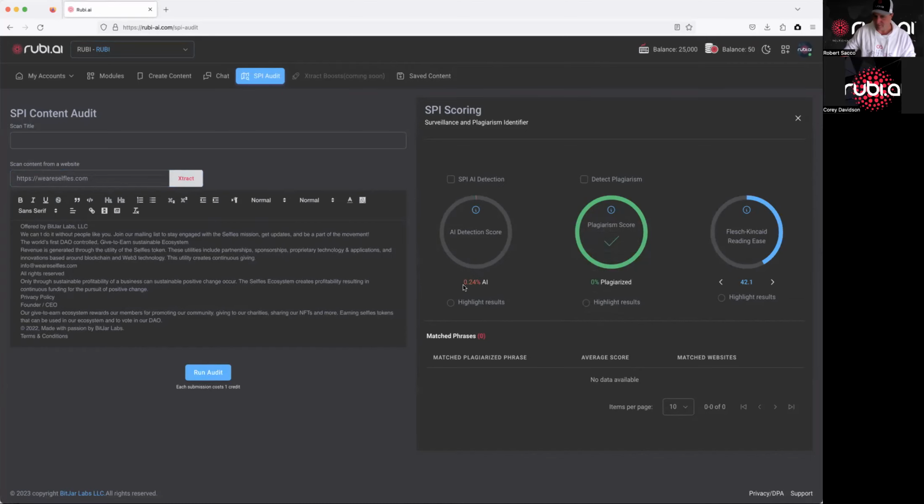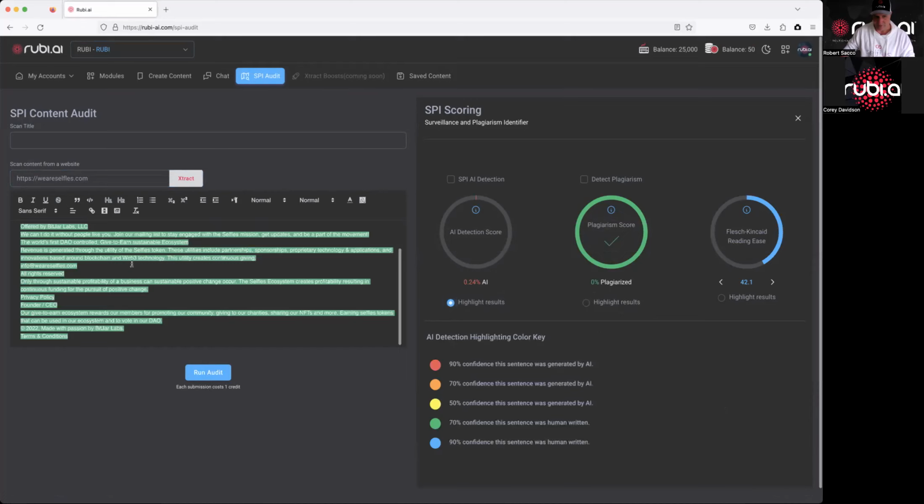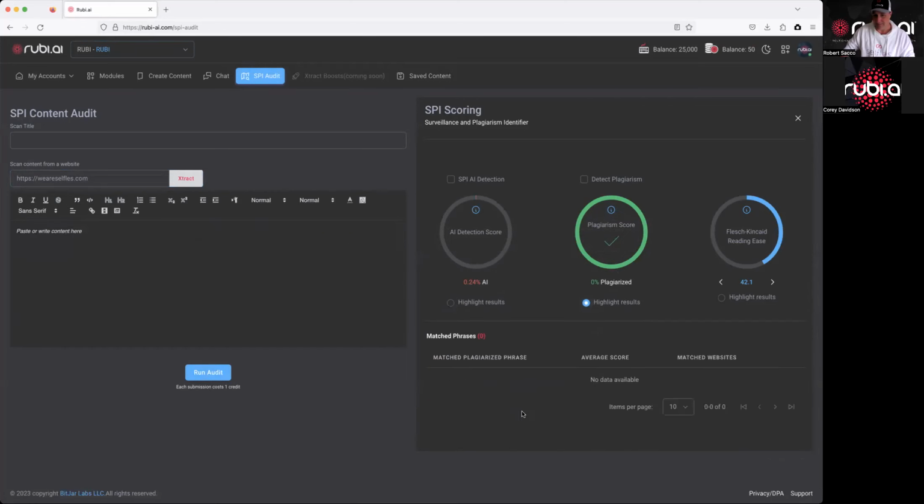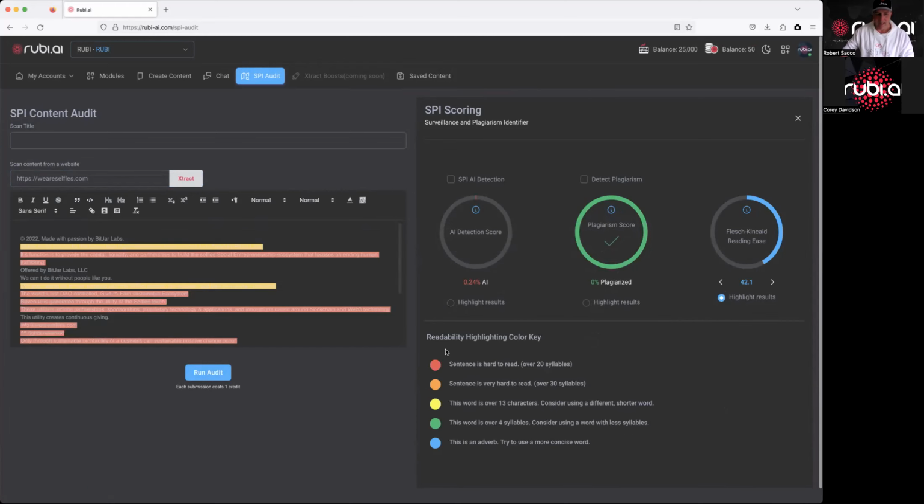So this one has no AI generation in it, so you're going to see green highlights. It doesn't have any plagiarism on it. It does have some suggestions to make it easier to read, so you could take those into consideration as you do it. So, tons of stuff that you have.